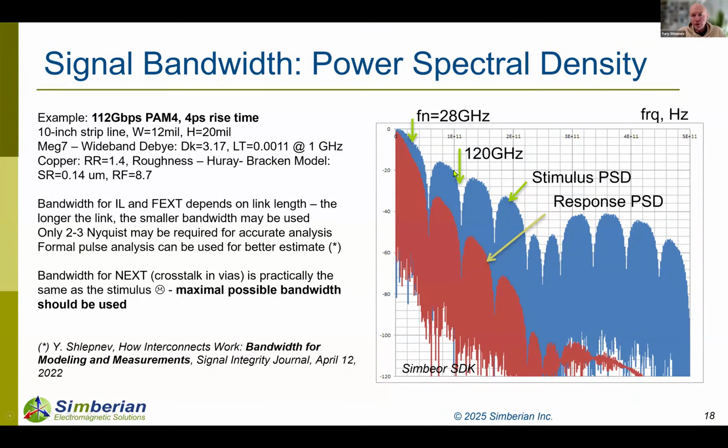Even if you take it at -20, you can get all the way up to 100 gigahertz in spectrum. But fortunately, when it gets through interconnect, even relatively short interconnects, it's filtered. Interconnects work as low-pass filters. And this brown spectrum is the signal that gets through a 10-inch strip. So for analysis of insertion loss and fixed, we can restrict our bandwidth to just 2-3 times the Nyquist frequency. The Nyquist frequency here is 28 gigahertz.